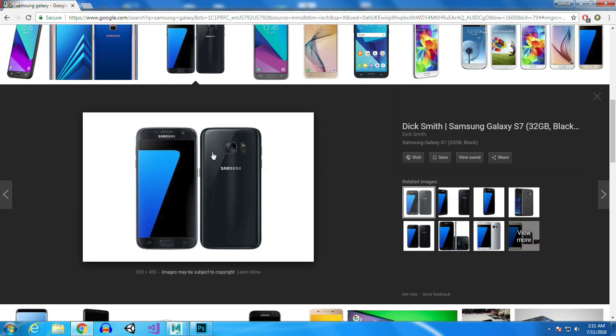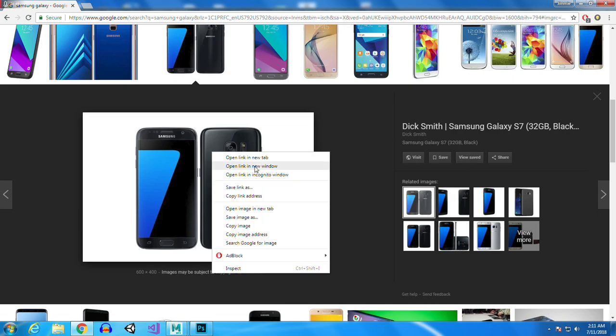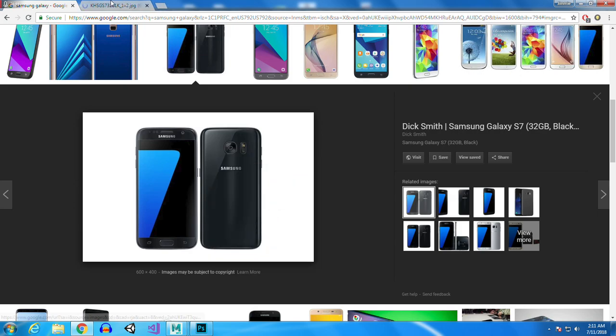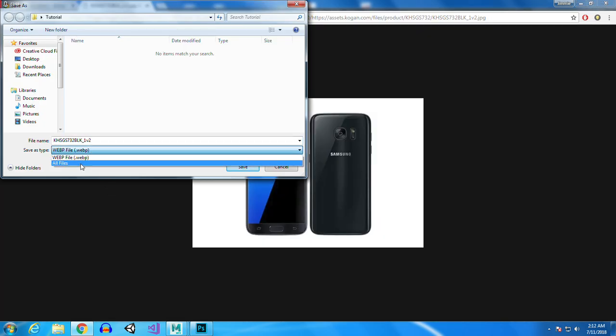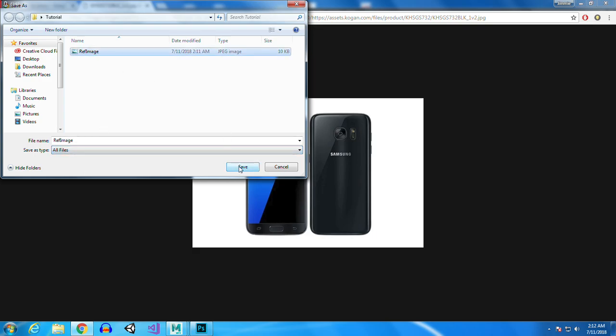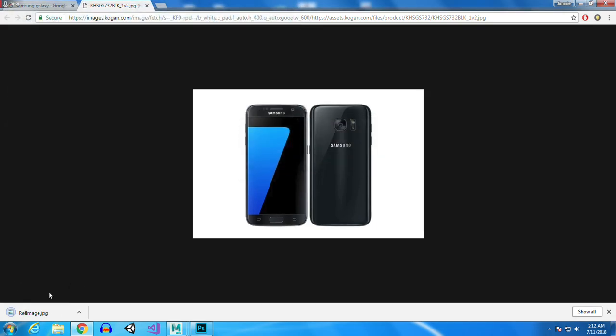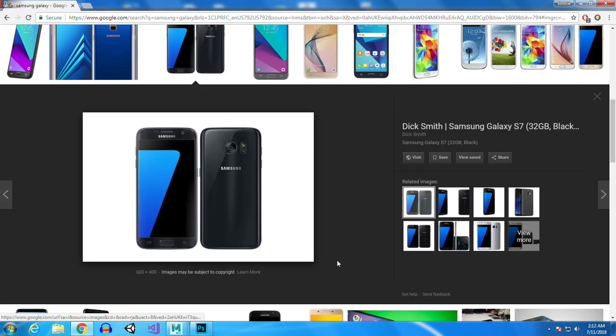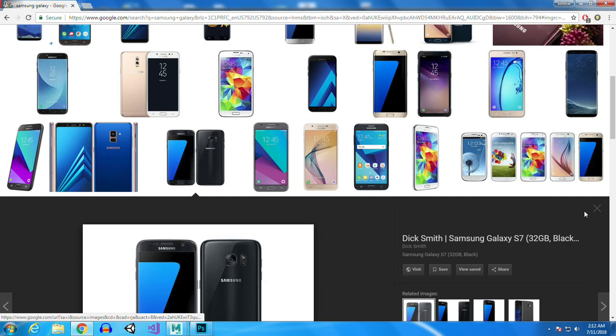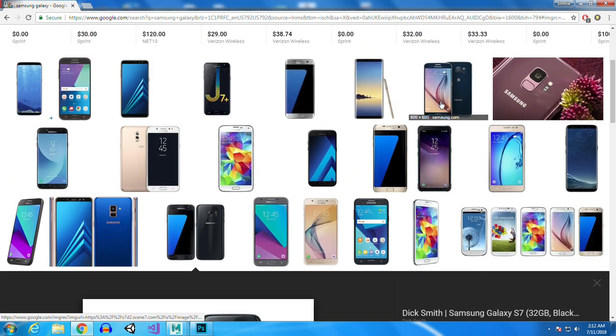What I'll do is I'll go ahead and just open it in a new tab. And I'll go in here and then try to save the image. And it's probably going to fight me tooth and nail. And yeah, that's just beautiful. Okay, so I'm not able to save this image.